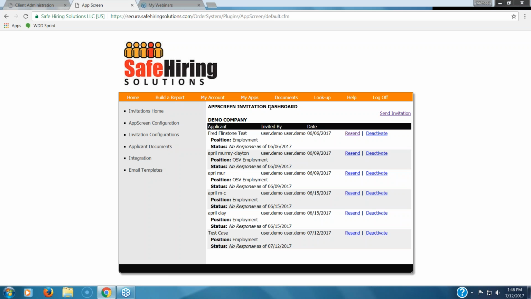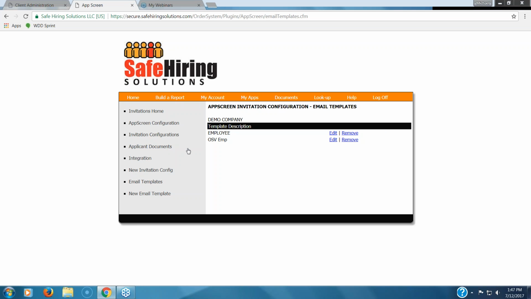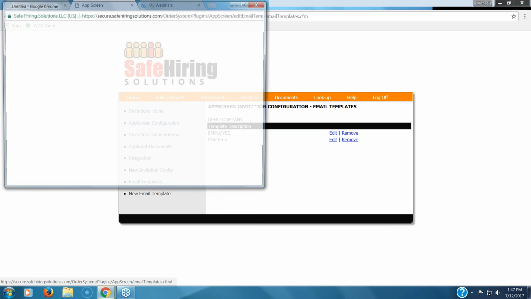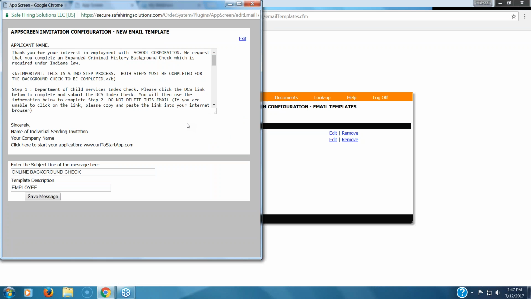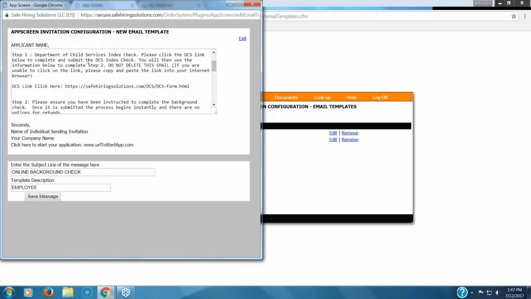On the dashboard, we've covered that when you send an invitation, you can see who the applicant is, who they were invited by, the date, and you also have the capability to edit the email templates that go to the candidate. Regardless of whether you have the link posted publicly or you send the invitation, the notice that goes to that particular candidate is able to be customized. You can customize via package or position based upon your needs. You can make those edits yourself if you wish.